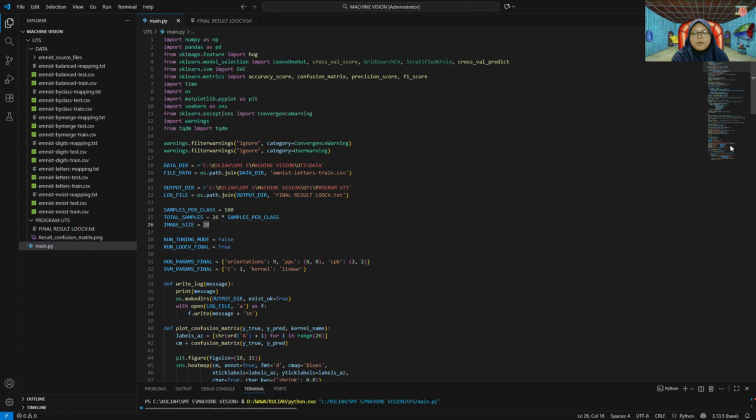In this video, I will explain my program for classifying handwritten letters from the EMNIST Letters dataset using HOG features and SVM. First, the program loads the EMNIST Letters dataset. It has handwritten letters A to Z, in 28 by 28 pixel images. The data is in CSV format. I read it with pandas and split the label and pixel values.